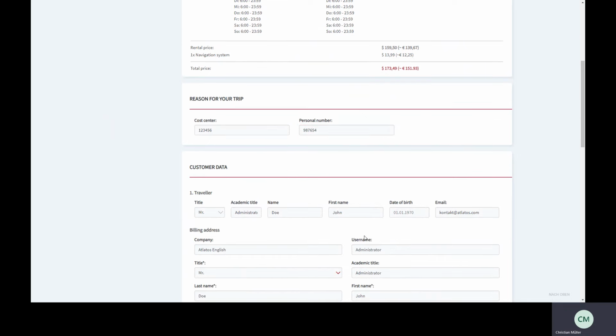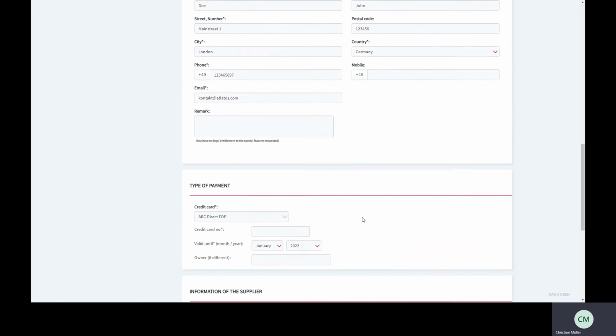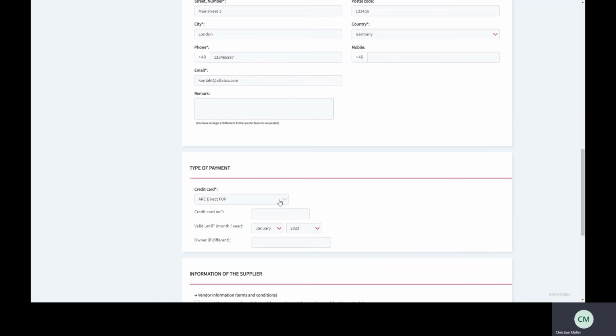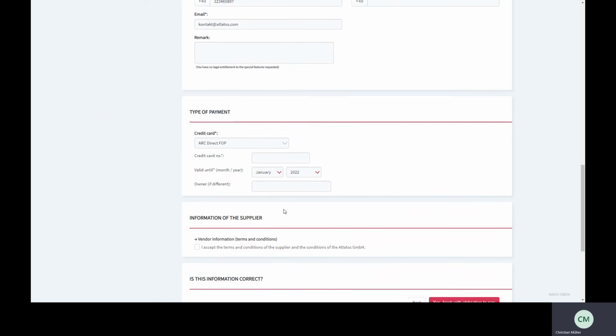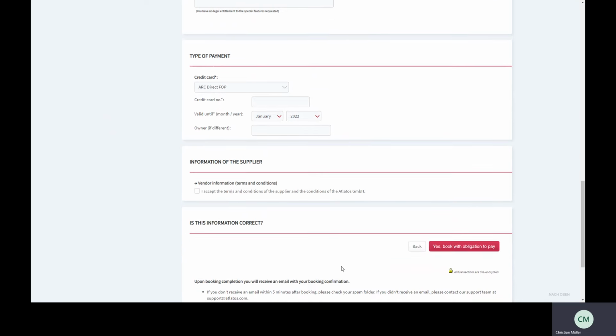Then you have the customer data that are already filled in from your user profile, the credit card information for the payment of the car, and the last step is to accept the terms and conditions and finish your booking with the button Yes, book with an obligation to pay.